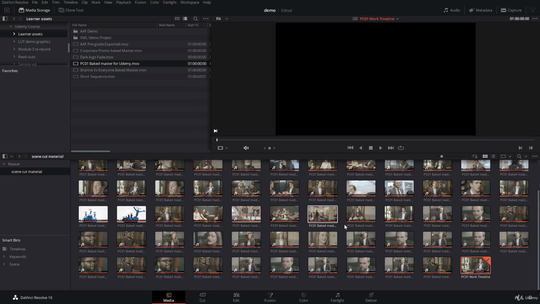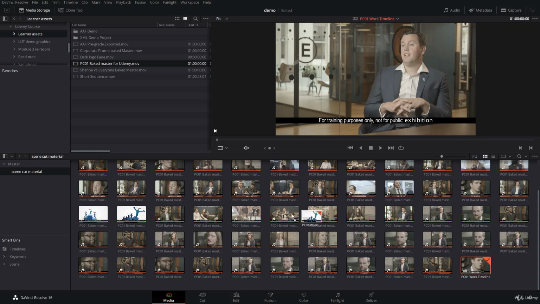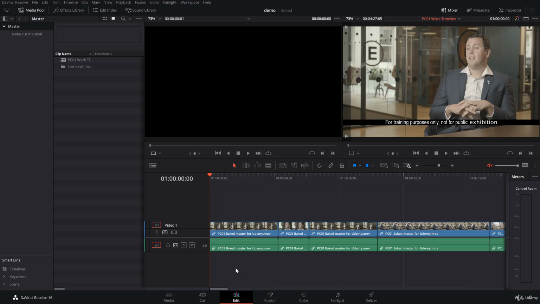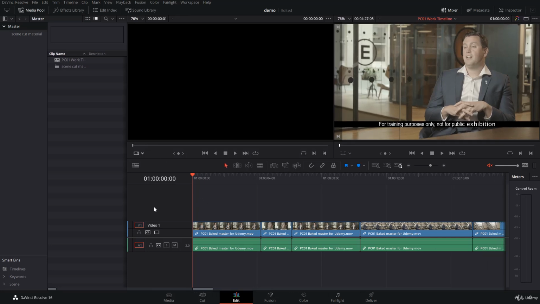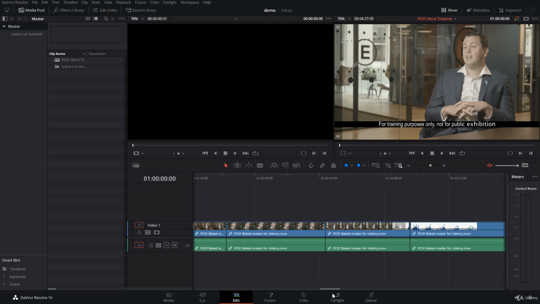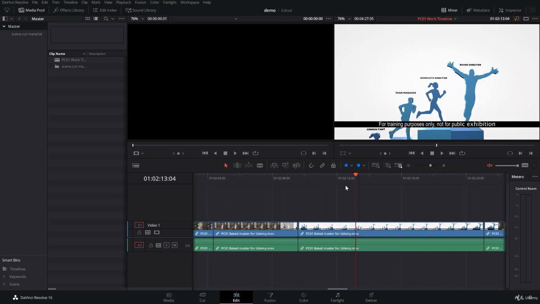And then hit Create. I'm then going to drag my timeline up into my master bin. For now, I usually like to make a separate bin for timelines, but in very simple, baked master conforms like this, it's not strictly necessary to do that. Then we need to go to the Edit panel. And in the Edit panel, I need to scroll along until I find my graphics shot here.